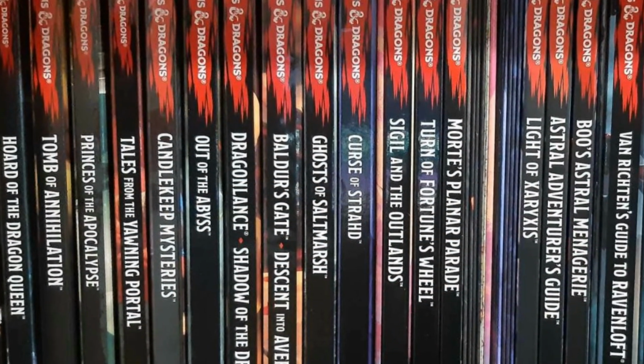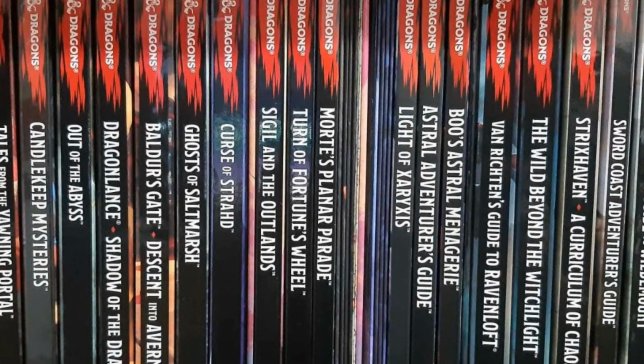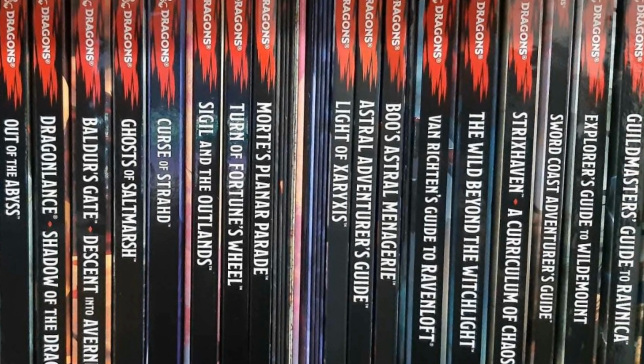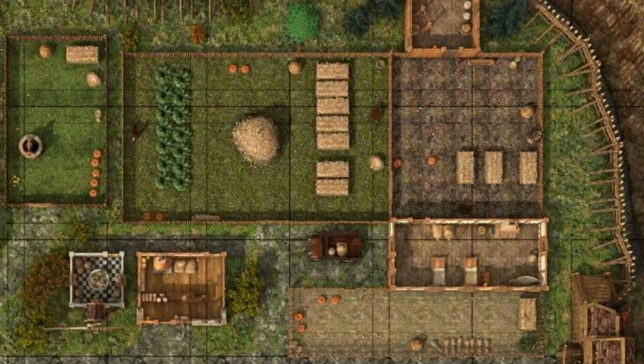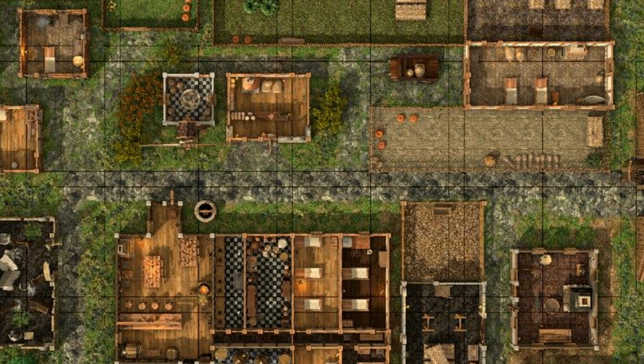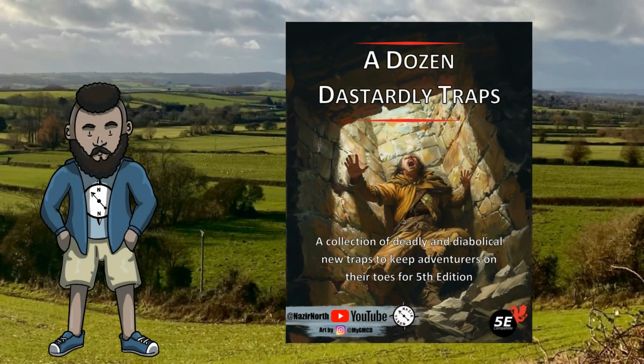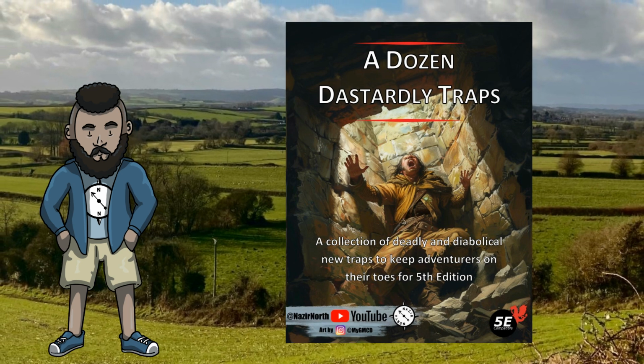And the other really obvious source to look for when you want to borrow traps from elsewhere is official adventure books or third-party published adventure books. Their dungeon plans and layouts will often include incredible trap ideas that you can borrow and adapt or just straight copy into your campaign.